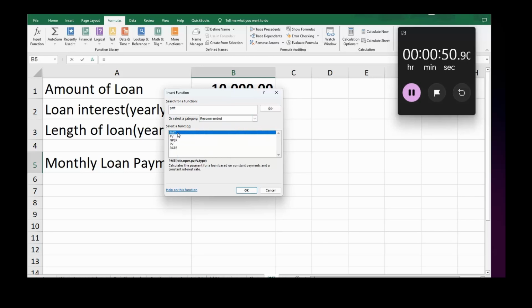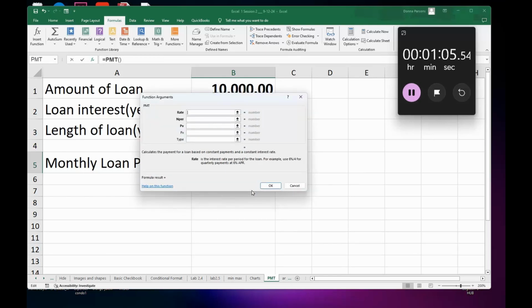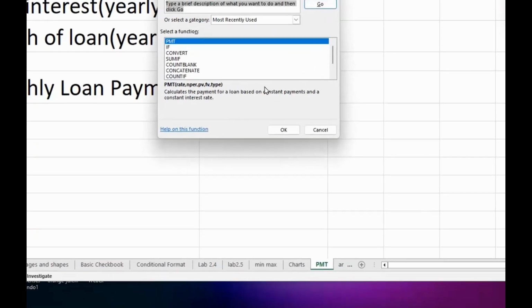But we're going to do the PMT, and when you bring that up, it also says calculates the payment for a loan on the constant payments and a constant interest rate. Okay. So I'm going to click OK, and this is the box that pops up. You can also come over to your formula bar, and there's a little FX here. If you left click your mouse on that, it brings up the same box.